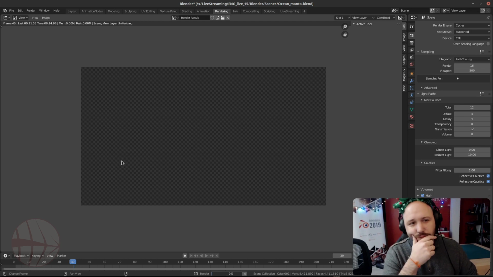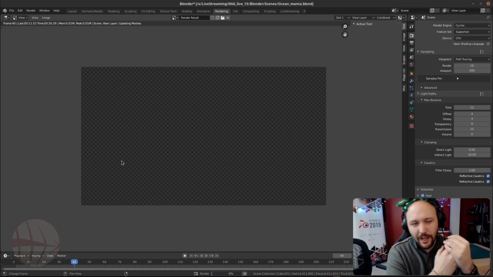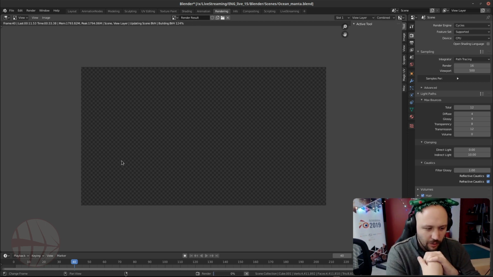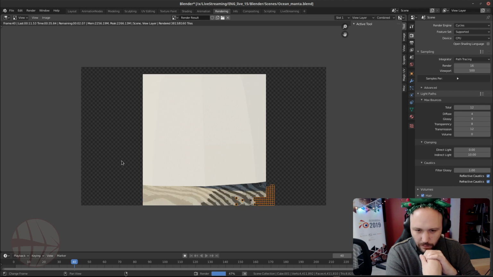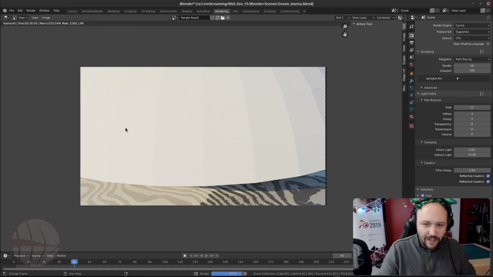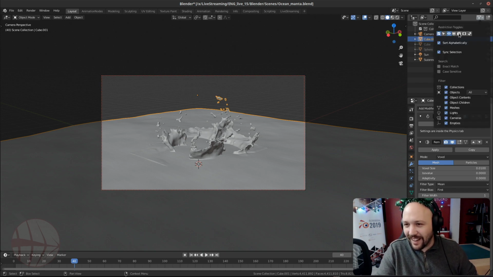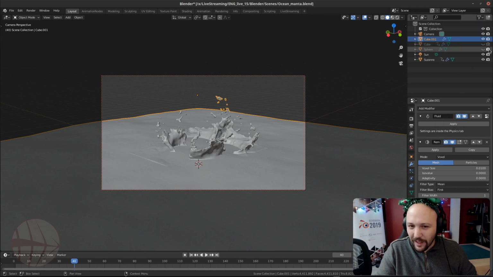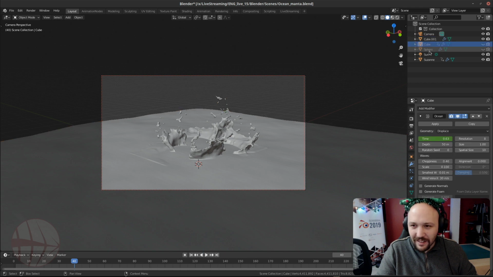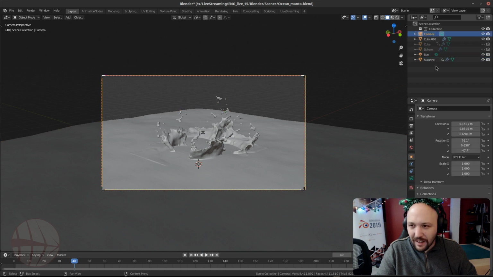Initializing. The preload times are the worst times in the Cycles render stage. I would really like to have a much more optimized preload time. Hello, Josu. Okay, and now we have to disable a lot of objects we don't want at render time. We don't want this, we don't want this. And that's it.